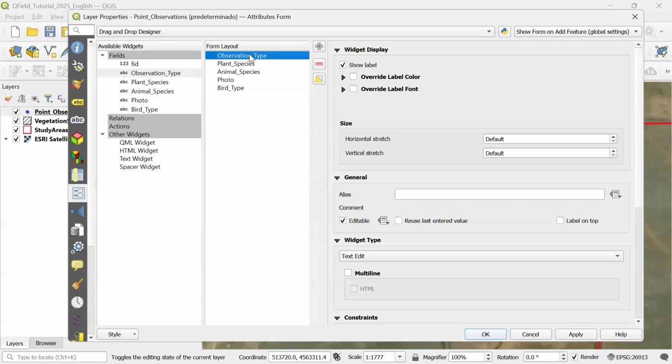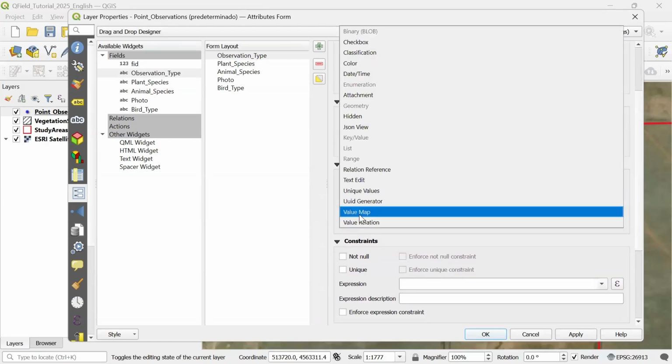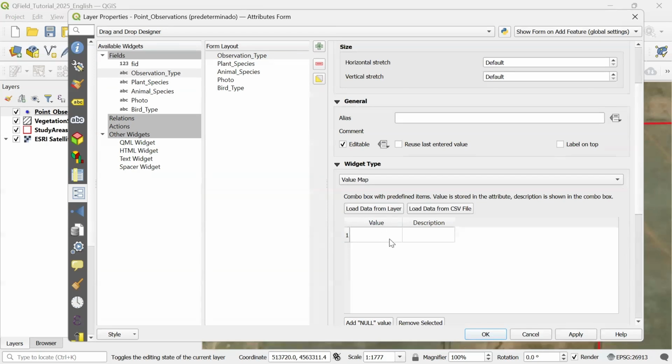So to start with this, I'm going to select observation type, and I'm going to change the widget type to value map. And then here is where we can add these values. So I'm going to call it 1 for plant and 2 for animal. And then I'm going to click apply. Also, if we want, we can add an alias. So we can say, what is the observation type? And I click apply again.